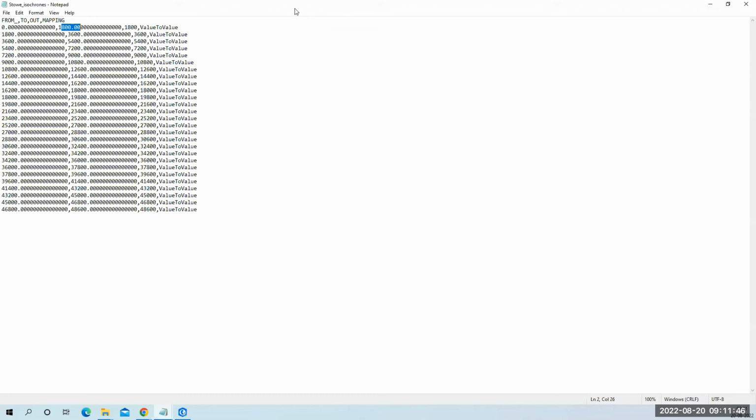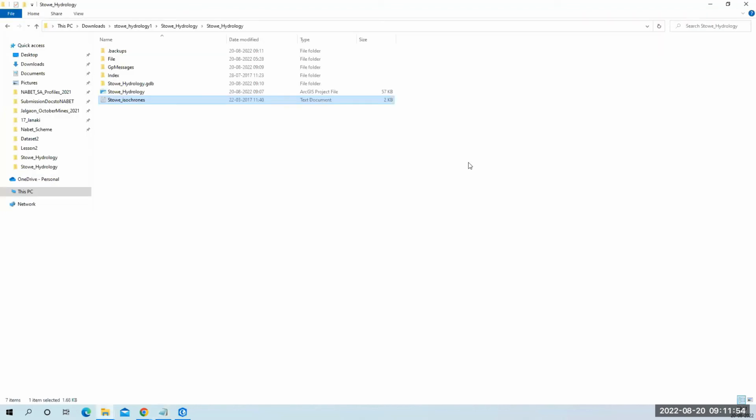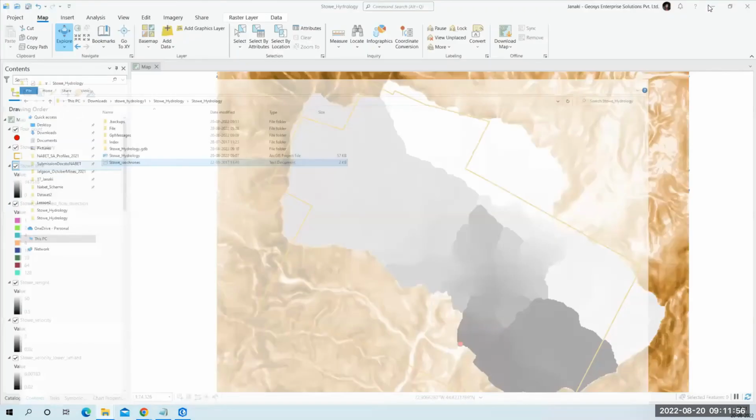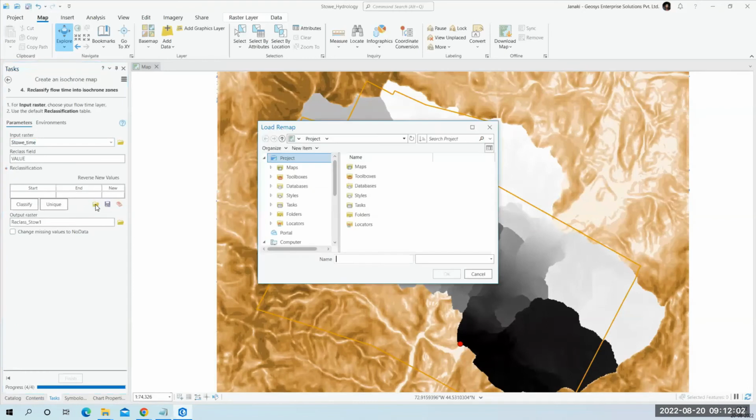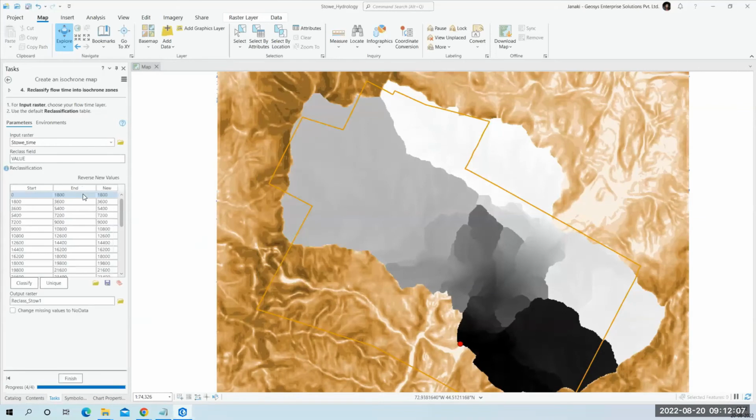Okay, and then you're going to take this input. See, you have given different values within the range, and then you have to browse for the reclassification of the data. So come here and browse the data. This is the one. So 0 to 1800 seconds maps to 1800. All values will map to 1800. From 1800 to 3600, all the values will get mapped to 3600. Like this, all the values are getting mapped.